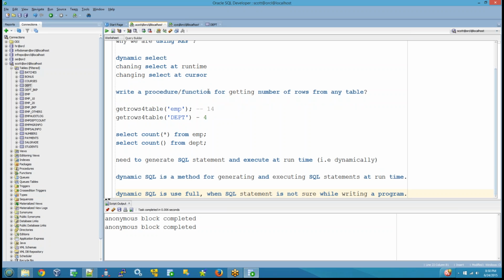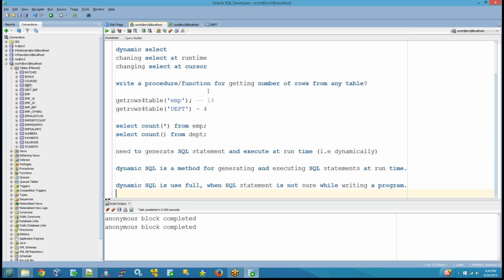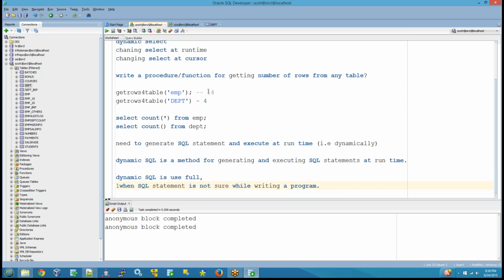You don't know the select statement, because the select statement we are going to generate dynamically. So dynamic SQL is useful when a SQL statement is not sure while writing a program. So we have to use the concept of dynamic SQL. This is one condition where it is useful.